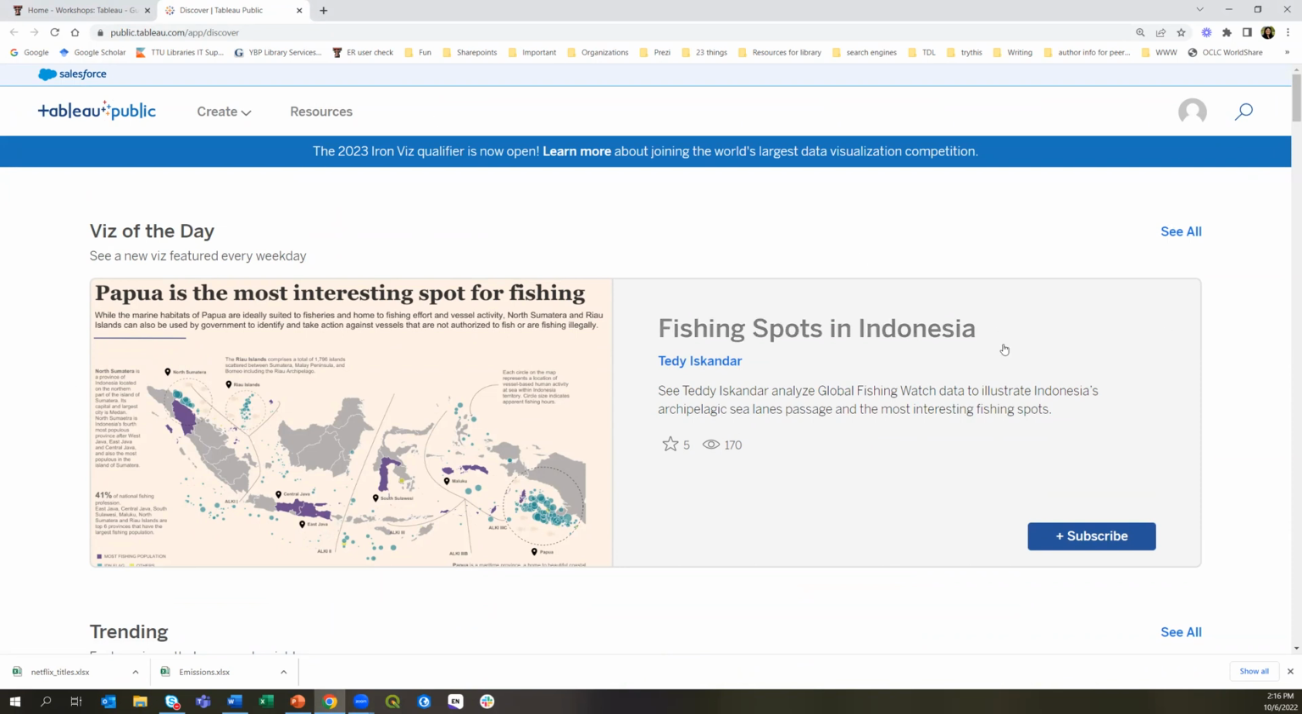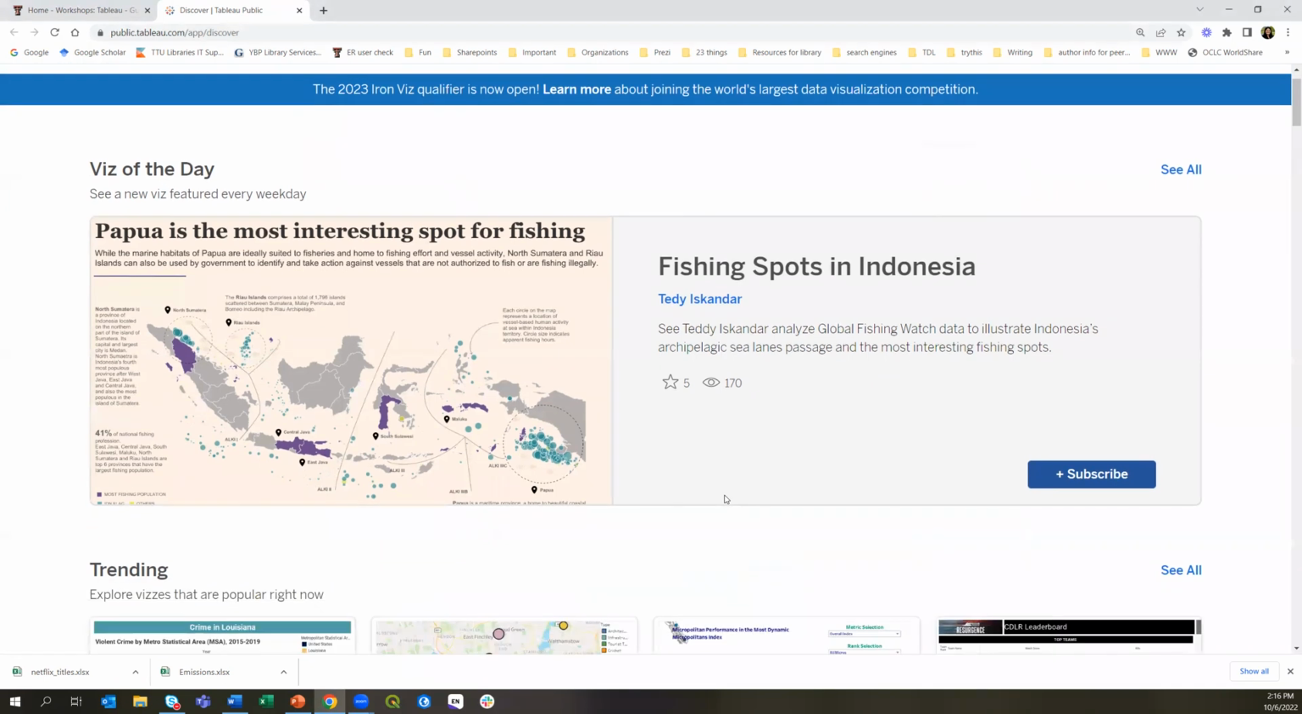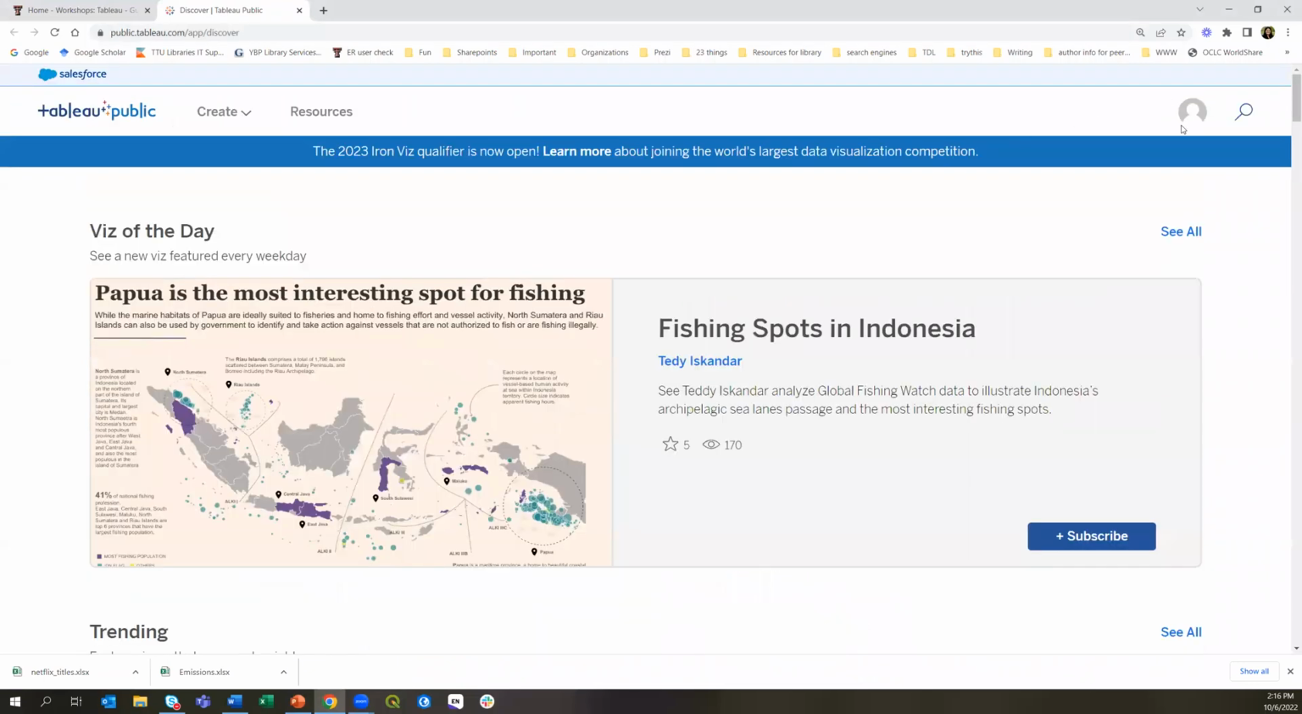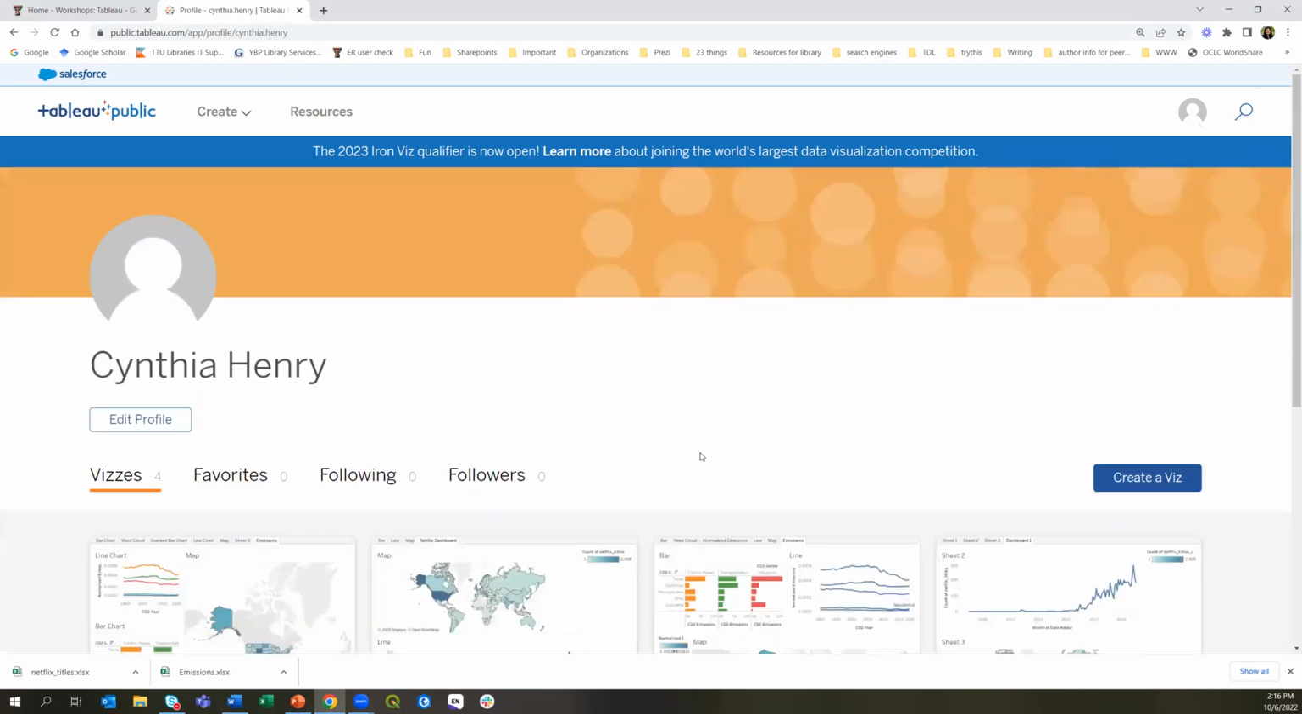But let's just talk about this page. You usually see Vizzes of the Day, so if you want to look around and explore anything that's trending, you can. Or you can just get into my profile under your little icon. And that's where we're going to start. I hope everybody is able to get here. And if you're not here and you need a minute, let me know.